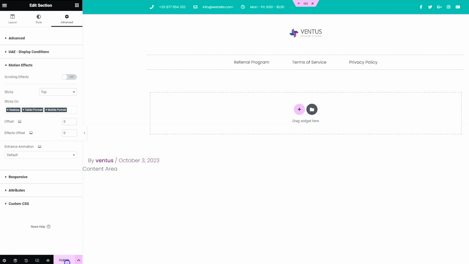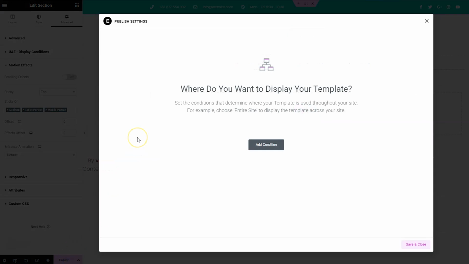When you're all done here, you're going to hit publish, and then it's going to tell you where you want to display your template. And this is important for headers and footers because you might want different headers and footers for different areas of your website. For example, if you're doing a landing page, you're not going to want to put a header with the full navigation like you do on the rest of your site. So go ahead and click the Add Condition button. And if you do want the header on your entire site, you would just leave it like this.